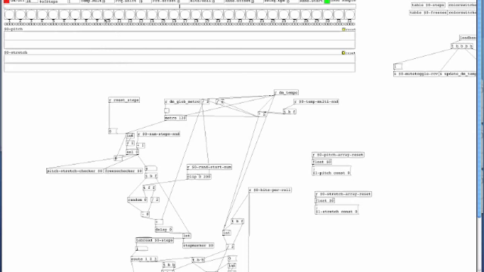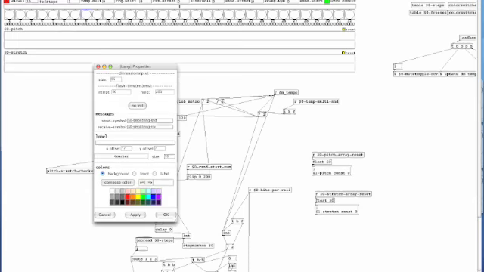Basically, each of these bangs represents a step in the sequencer, and when you click on them, they change colors like this. The way you do that is you open up the properties for one of the bangs, and you'll see I have set the send and receive symbols here. They each have a unique send and receive.